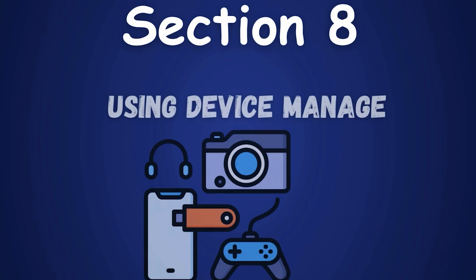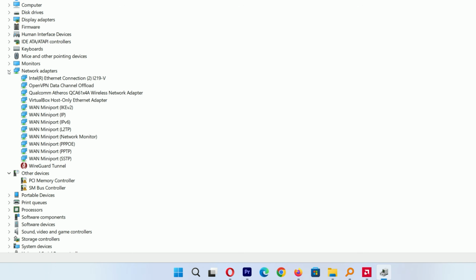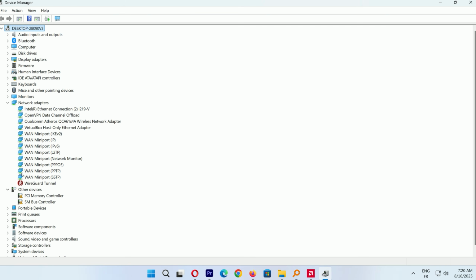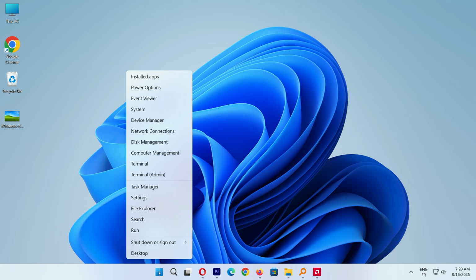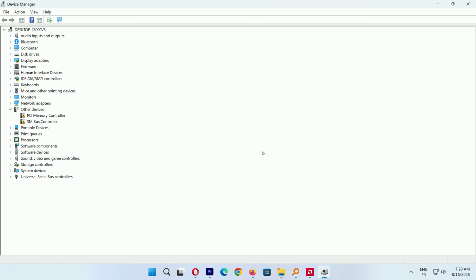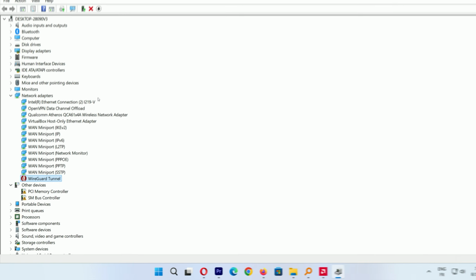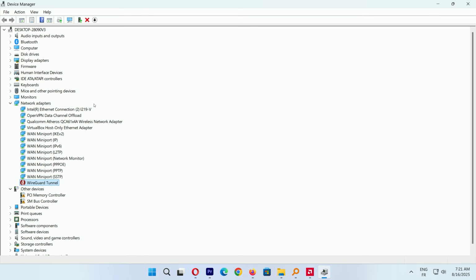Section 8. Using Device Manager. Device Manager helps you manage hardware like your Wi-Fi adapter or graphics card. Right-click the Start button and select Device Manager. Expand a category, like network adapters, to see your devices. A yellow exclamation mark means a driver issue. Check my driver tutorial linked below for fixes. Device Manager is powerful for troubleshooting.